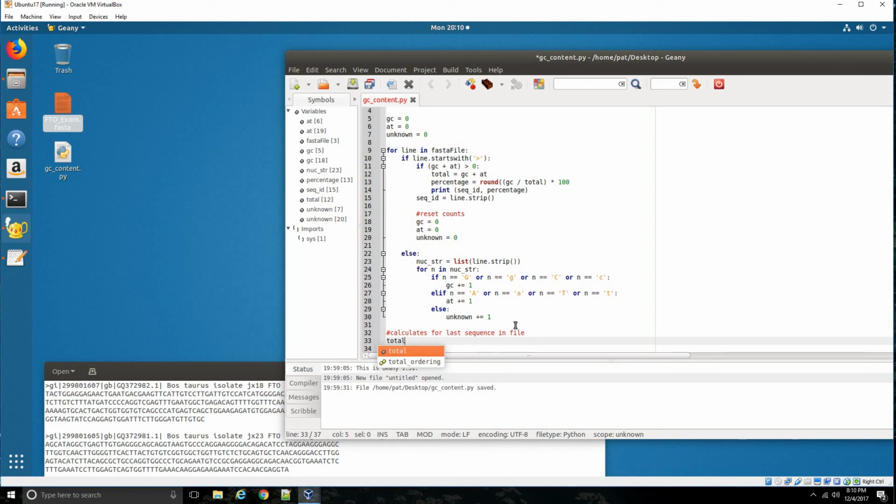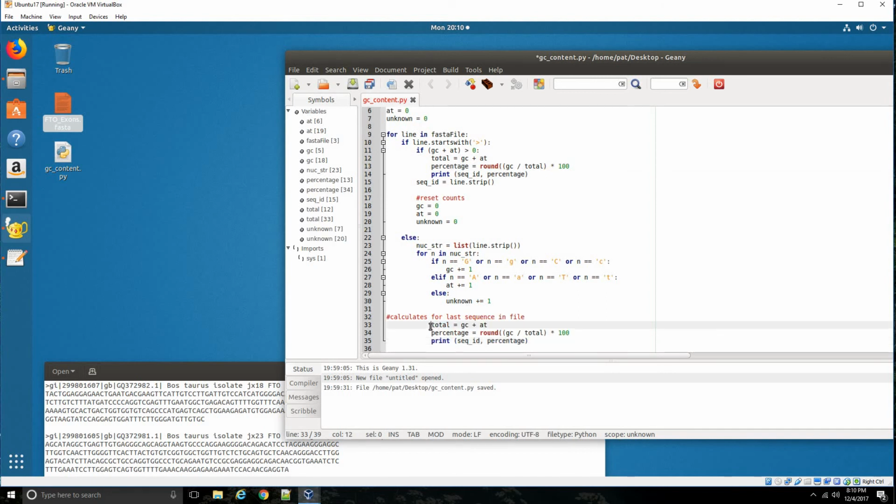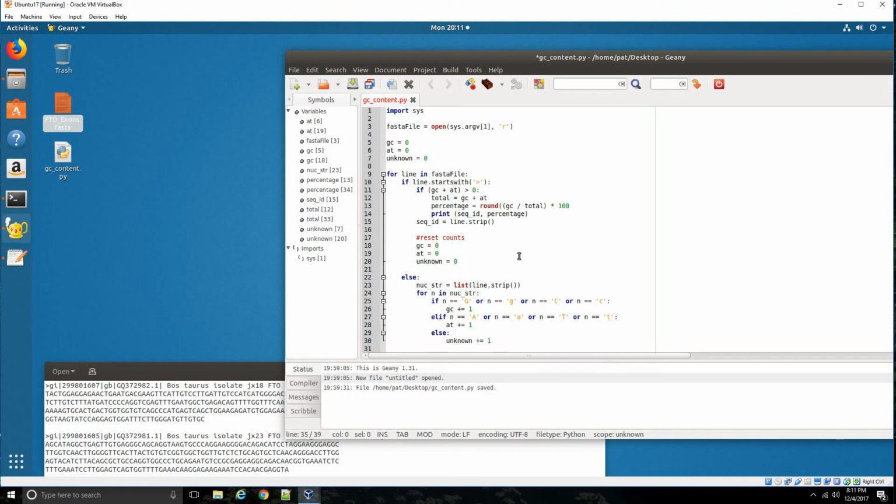Okay, so our total, maybe I can just copy and paste this, because I just need to take these 3 lines. So once the file has finished, we've gotten through the whole thing, it'll go ahead and take our GC and AT and do those calculations one last time and print out one last time. So this should be our finished product here. So let's take a look and see how it works. So let me save this.